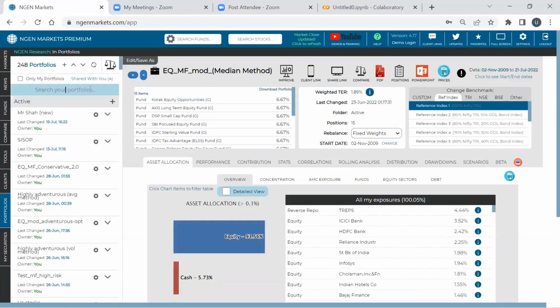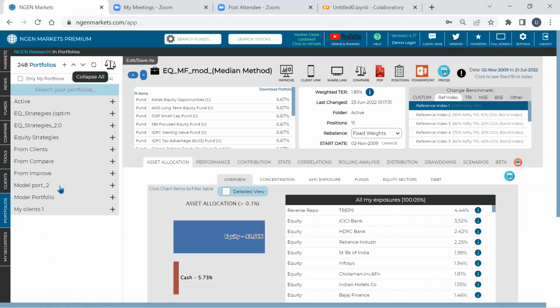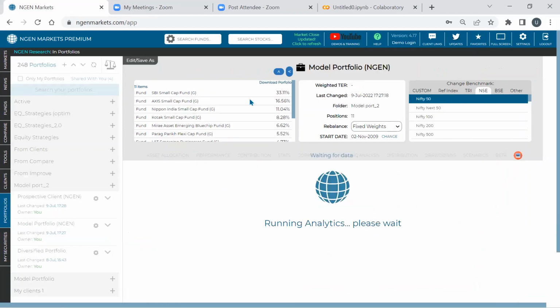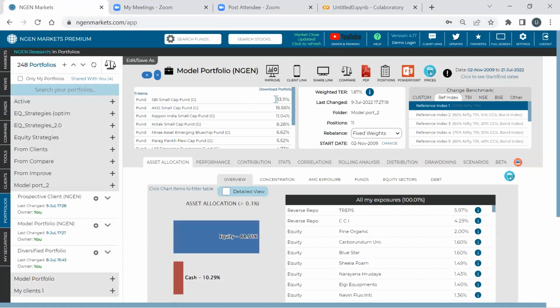And let's take another one with different weightages. So here, as you can see, this is one model portfolio we have. Now we are running this. Now we want to check what this kind of a model portfolio would do if I compare it with other model portfolios, right?